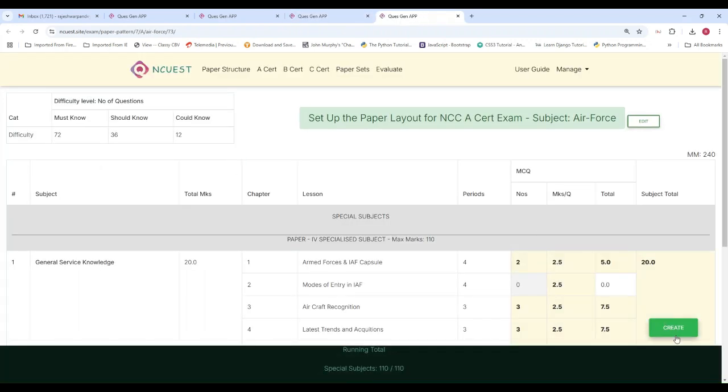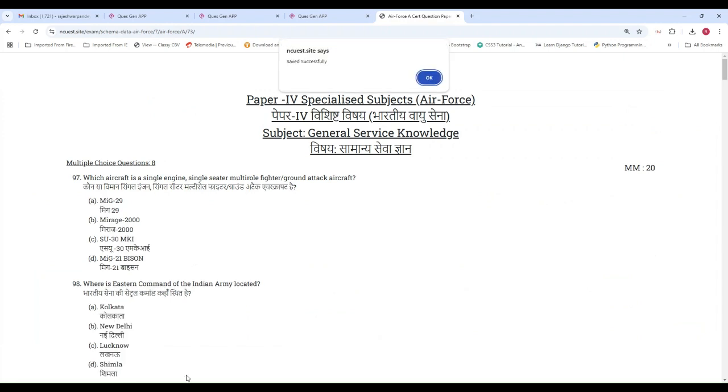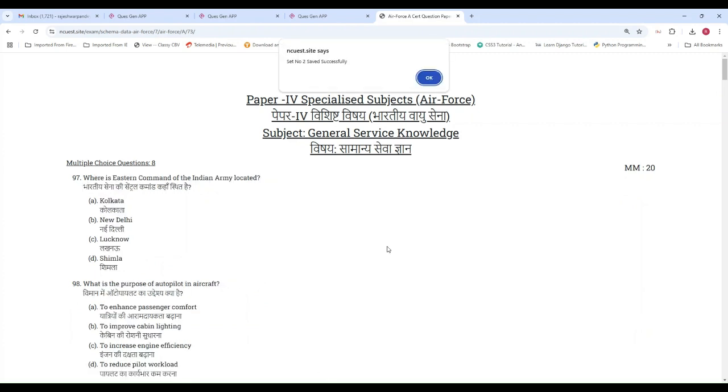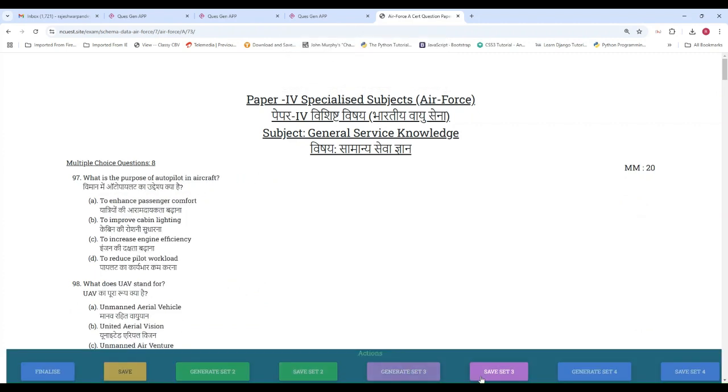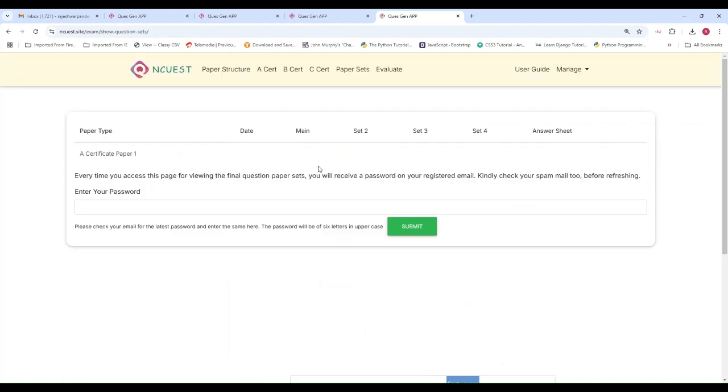FOS. So I generate, I finalize, save, generate set 2, generate set 3, save, generate set 4, save. I have generated 3 specialized subjects and 1 common paper.